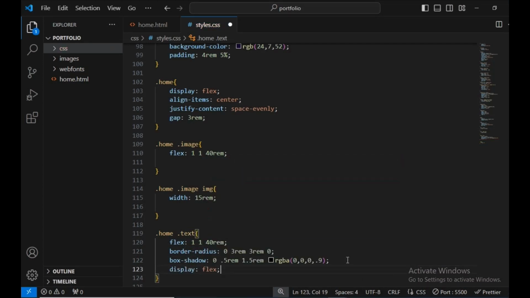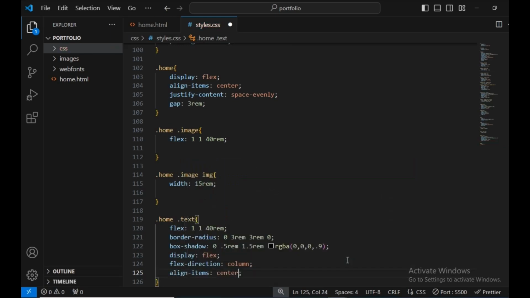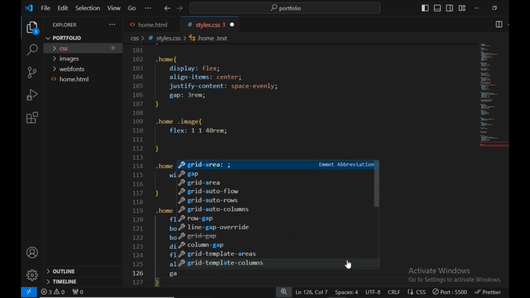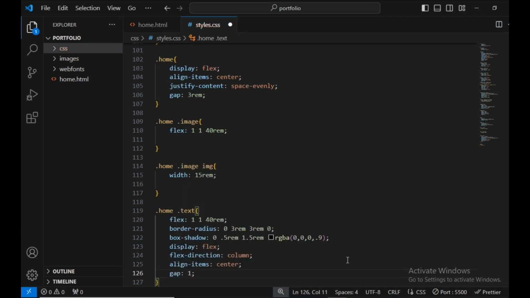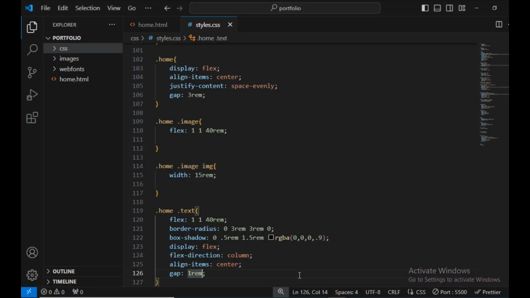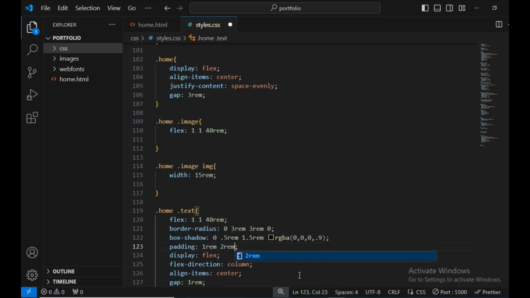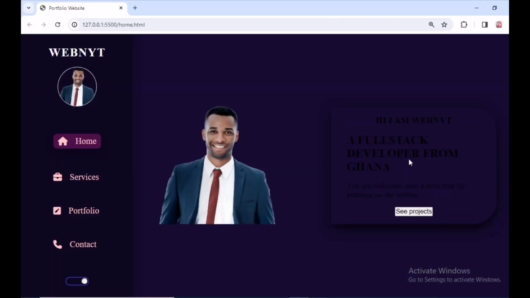So the display will be flex, and the flex direction will be column, just like it is. So you align the items to the center and give them a gap of 1 rem. Okay, so it is now looking nice. So you have to give them some paddings. So get a padding of 1 rem from the top and the bottom, and 2 rem from the left and right. So it's actually nice. So let's work on the text itself.